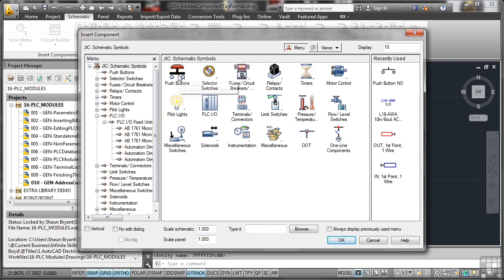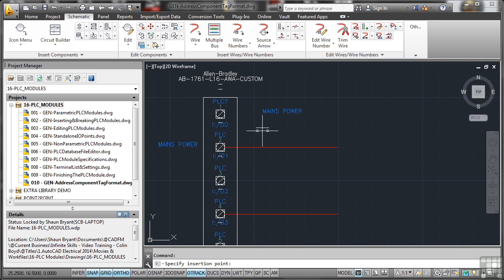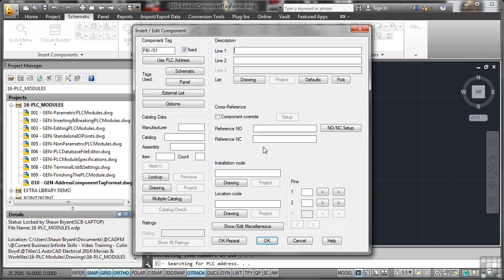And I'm going to go for a push button, and it's going to be a normally open push button, just a regular push button. Now I've got snap and grid on to make my life a little bit easier, lines in nice and neatly. So I'm going to come down here and I'm going to click. Now, as soon as I pick that up, can you see it's already picked up PBI101? So it's picked up that component tag, the first input-output address on the PLC, and it's fixed it.